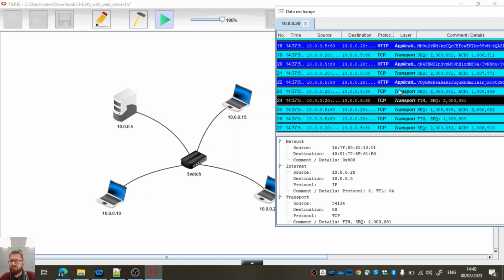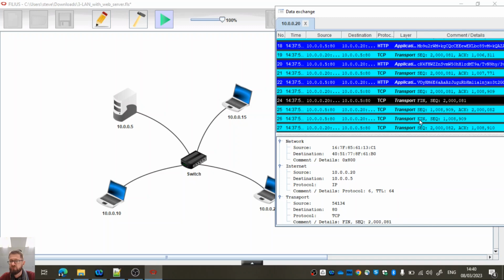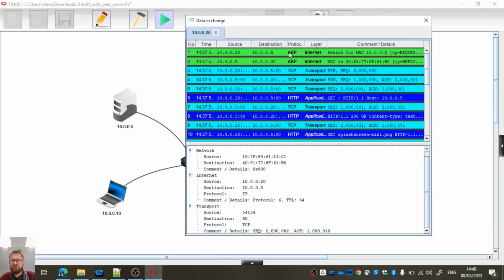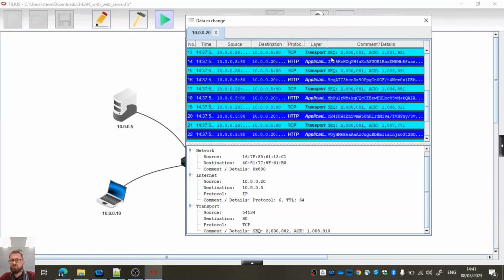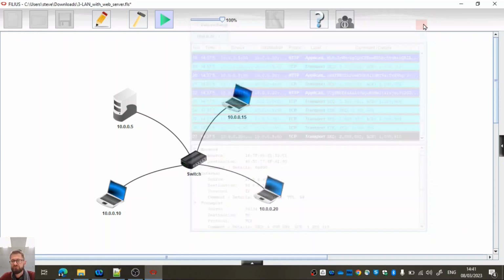And then at the end, the TCP connection is closed. So we can see that we've got the finish and acknowledge that it's finished, and then that's it. So we can see the whole exchange using the different layers of the OSI model, from the bottom layers all the way up to the top layers. Okay, so it's really useful, this part of Filius.